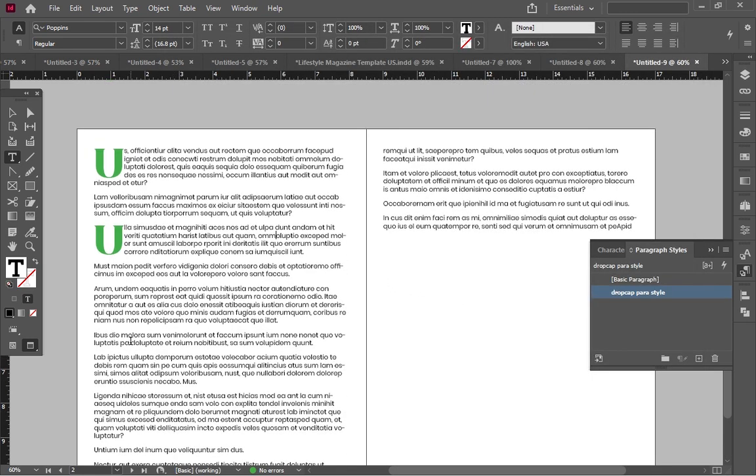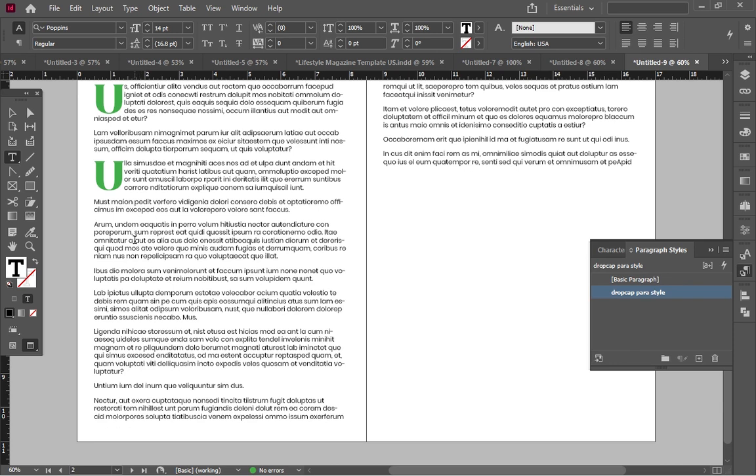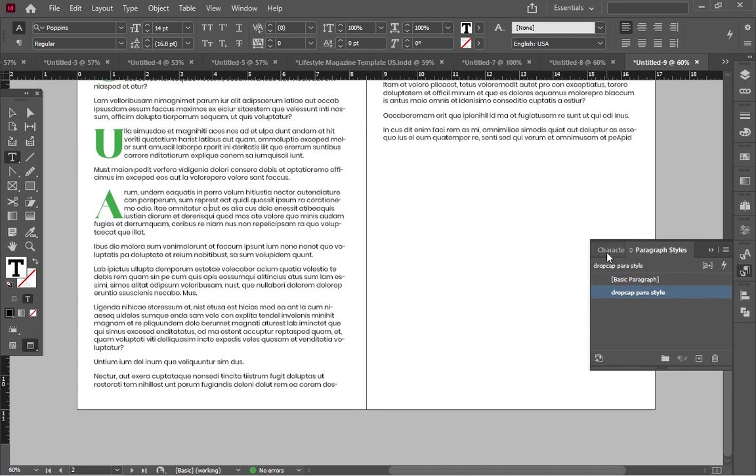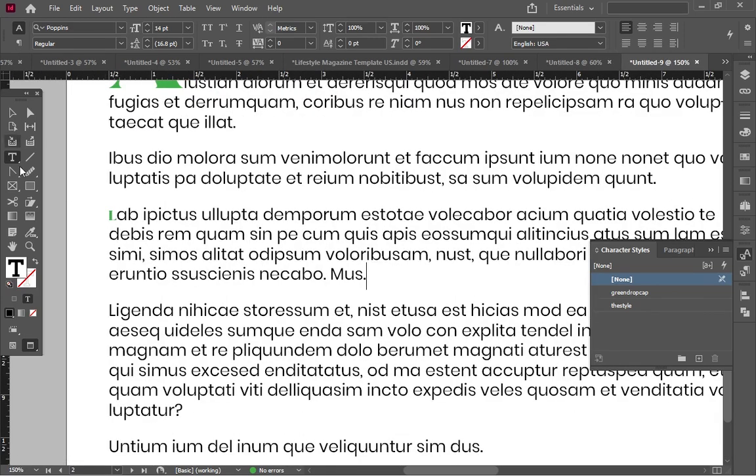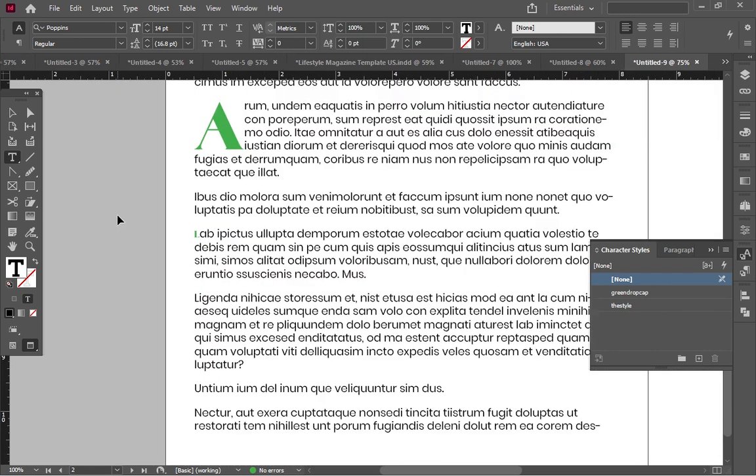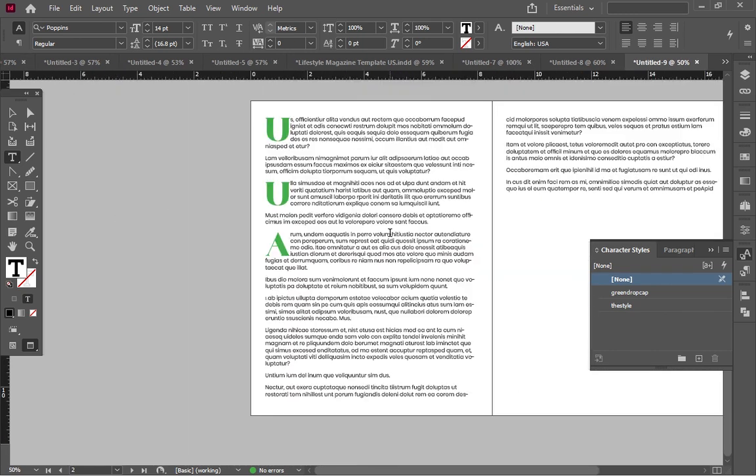So now when I click on this drop cap paragraph style, you see that it has nested. I have a character style here, which is green drop cap. I can come there, select this, and click on it. Now look at what happened to it. Since it's a character style by itself, you see what happened. It didn't pick the options of the paragraph style. So that's what happens.